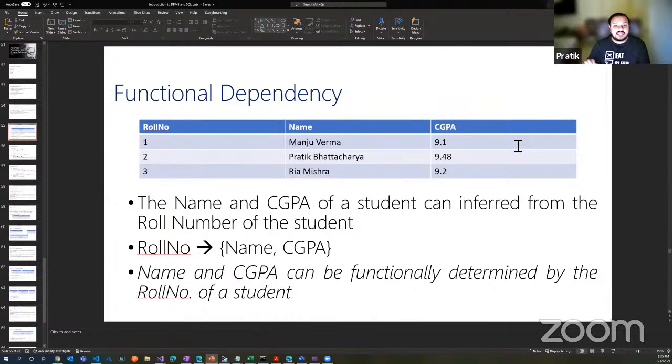Now, name is not a unique field. There are multiple students who can share the same name. So hence, name cannot functionally determine the value of CGPA, because for one name, there can be multiple CGPAs. So just by giving a single name, I cannot say, okay, this is going to be the CGPA. That might be possible in, let's say, 90% of the situations where the names are unique. But there is always a possibility that there are 2 or more students having the same name. Hence, name cannot be used to functionally determine CGPA or the roll number.